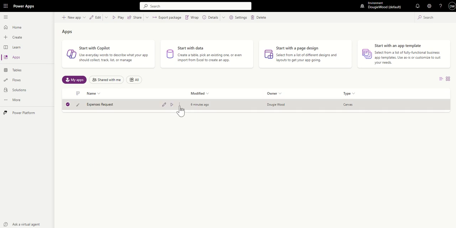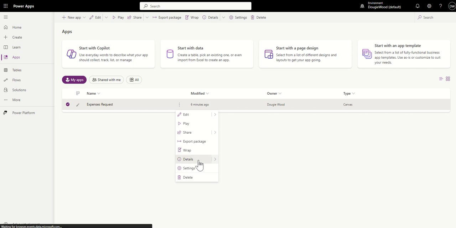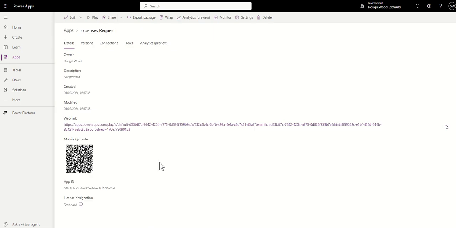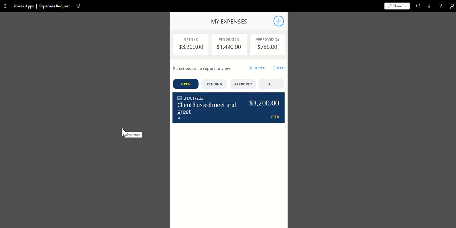The next thing we're going to do is click on the three dots. And then when it says details, we're just going to click on that details option. Now what we're looking for is this web link, so this is the URL. If I was to click on this, it would load up the app. So if I was to copy that URL and send it to somebody, if they were to click on it, it would automatically take them to this page for them to view.